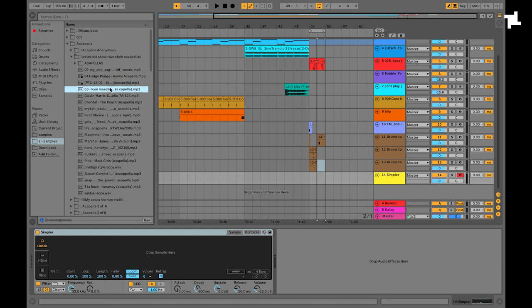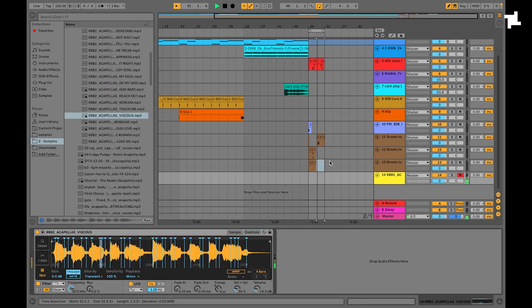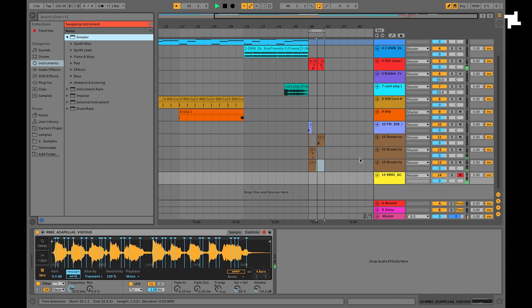Loads of reverb on it. Yeah, exactly. There we go. And pitch it down a bit. So the transpose again.